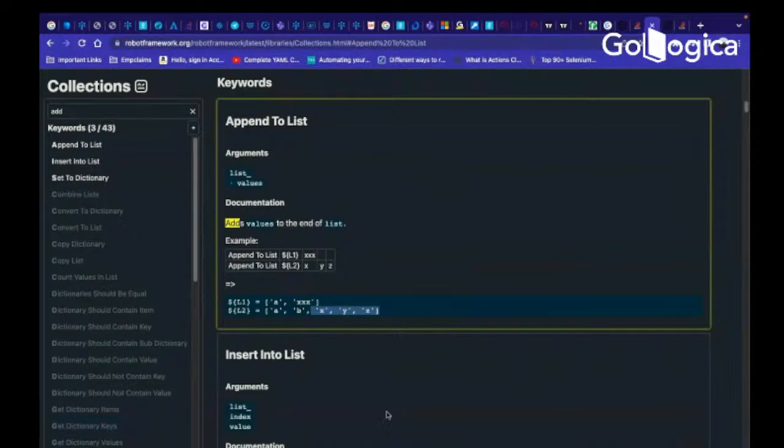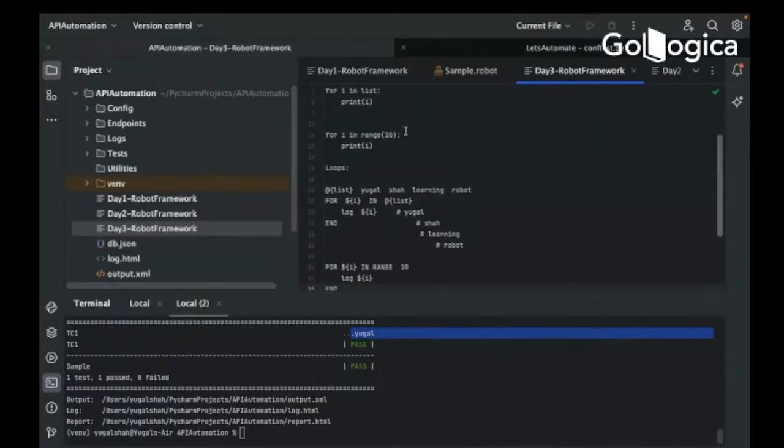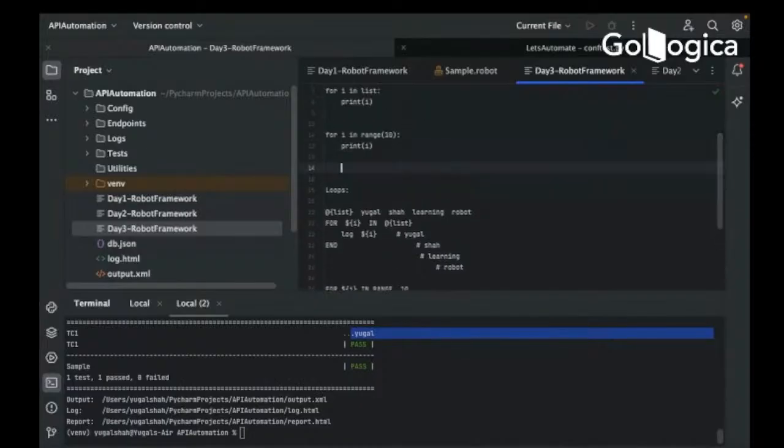Any question? No questions. Okay. Now coming over to dictionaries in Python.